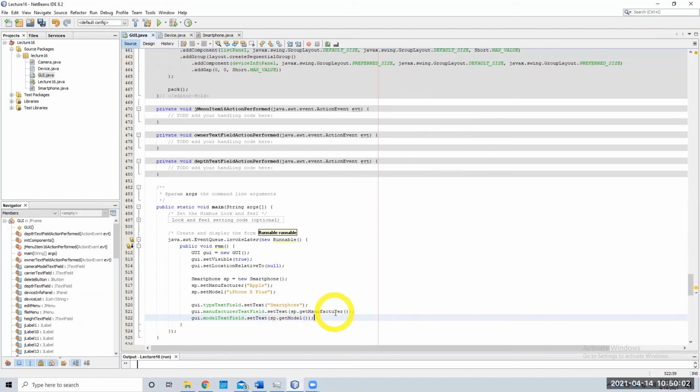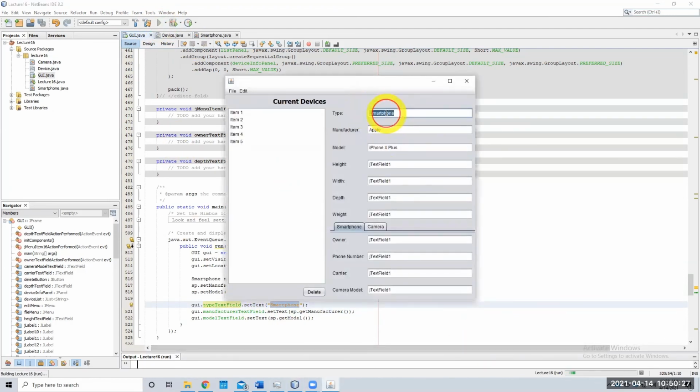So when you click on one of those objects, you've got the object, you just call get manufacturer, and set your manufacturer text field equal to that information. So when I run this, I didn't add any code to work with any clicks, but I expect the type to be a smartphone, the manufacturer to be Apple, and the model to be iPhone X Plus. Yep. So type smartphone, Apple, iPhone X Plus.